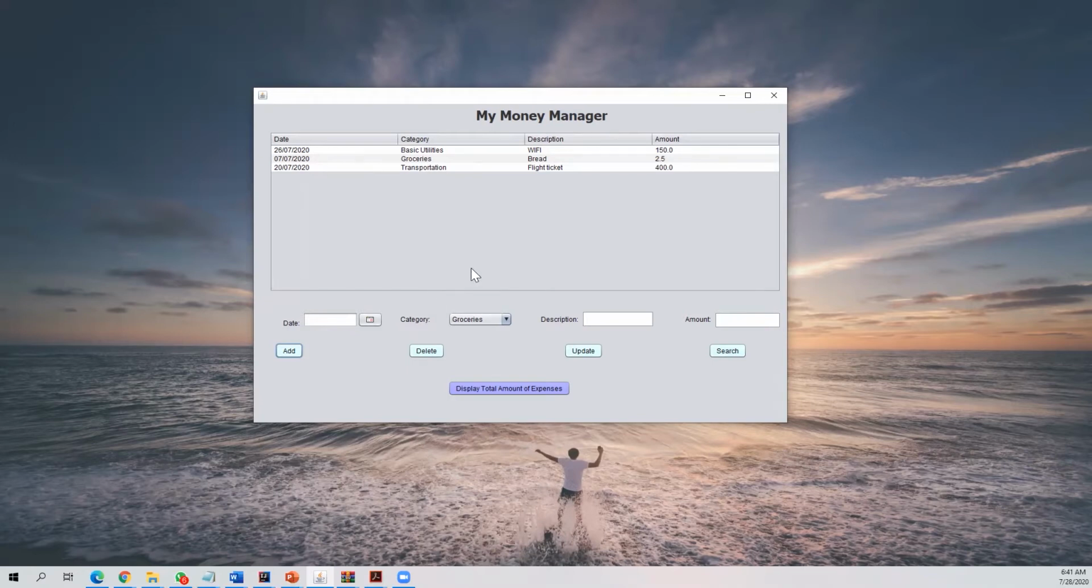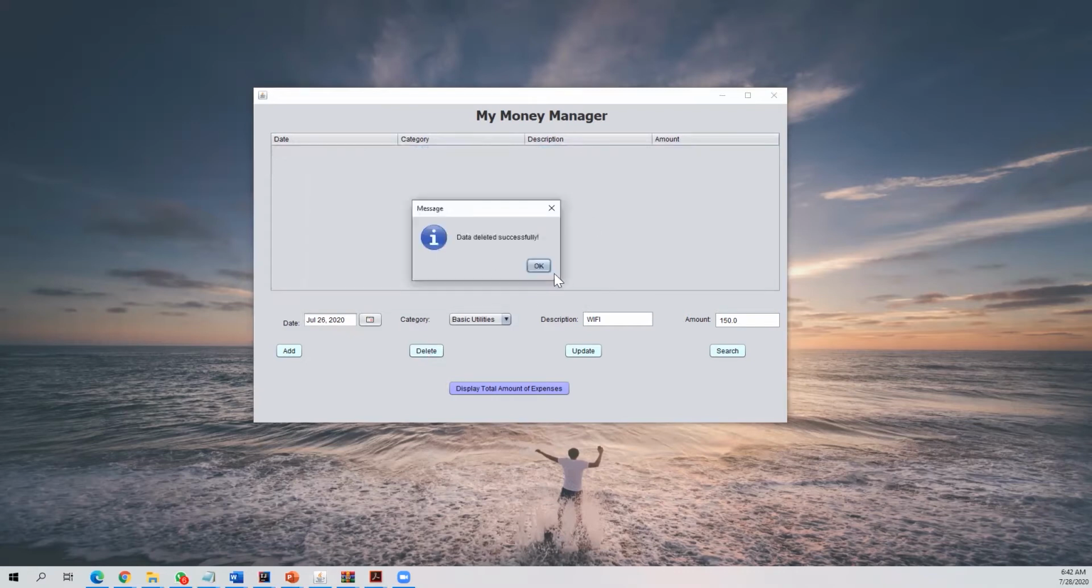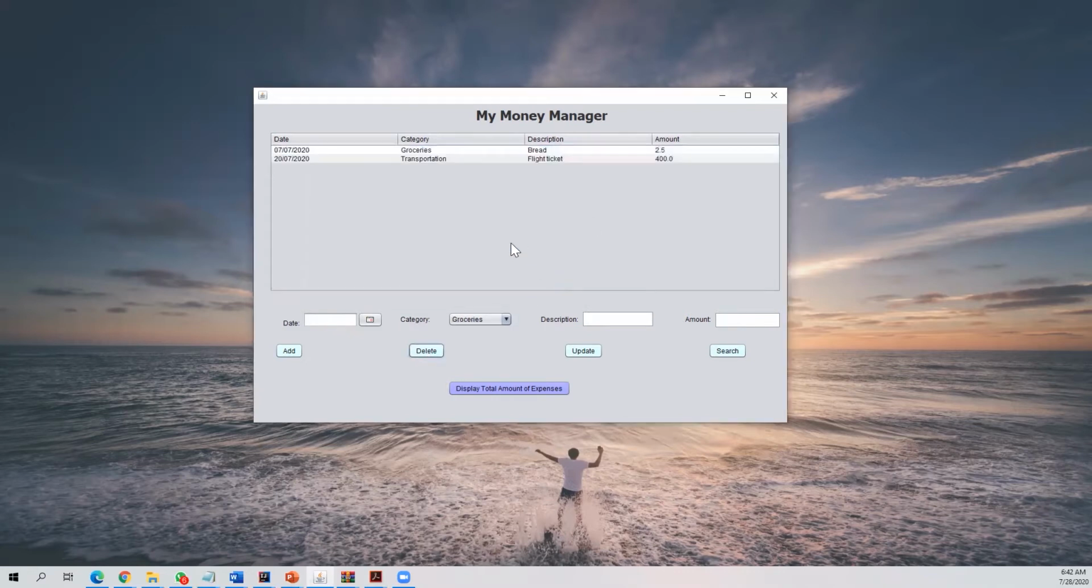Now let's say I want to delete. How do I do delete? I just select the first expense, and it will be highlighted, and then I can press delete. Confirmation: delete successful. So I just press OK. After that, the table will have only 2 expenses because one has already been removed.